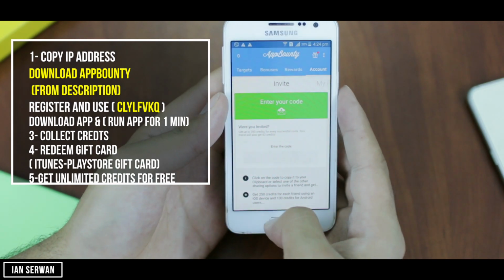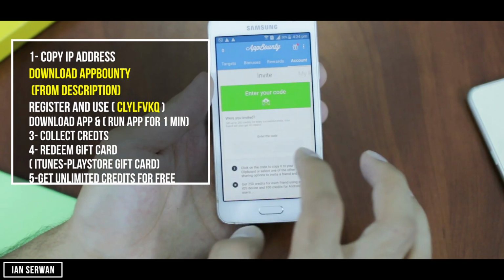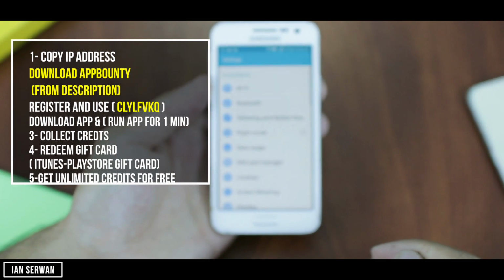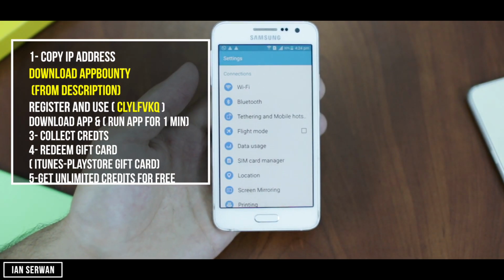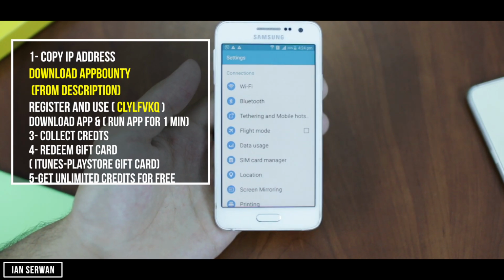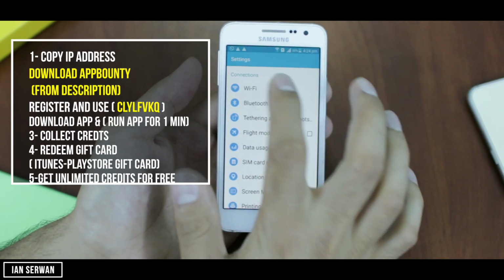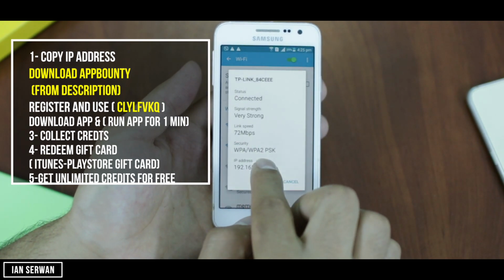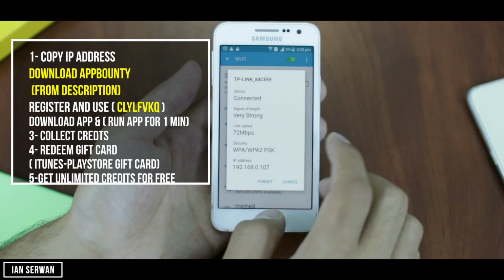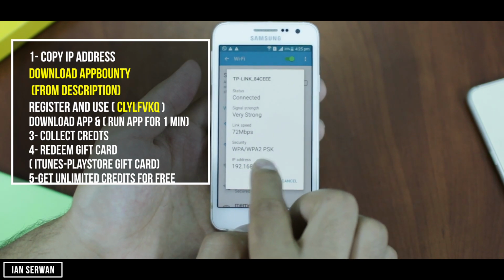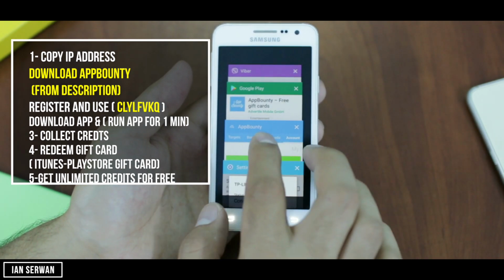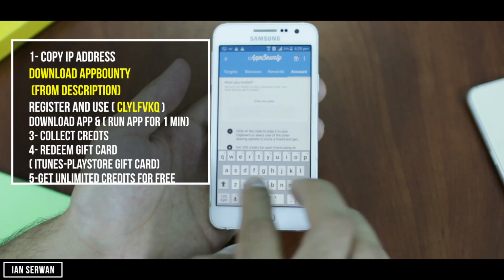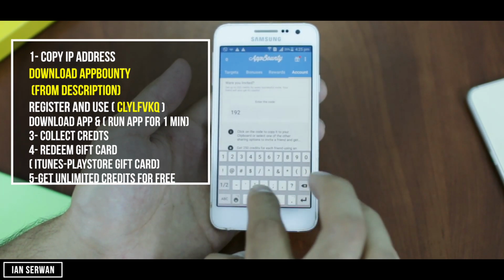I'm going to show you again. You need to go to settings, and after that to Wi-Fi. Once you're in Wi-Fi, you're going to choose the Wi-Fi that you're connected to and press it, and where it says IP address, make sure to memorize it. Once it's memorized, you need to put it back in the AppBounty application. As you can see in front of you, I'm just going to type in the code really fast so you can see clearly. As I said, each one is different.